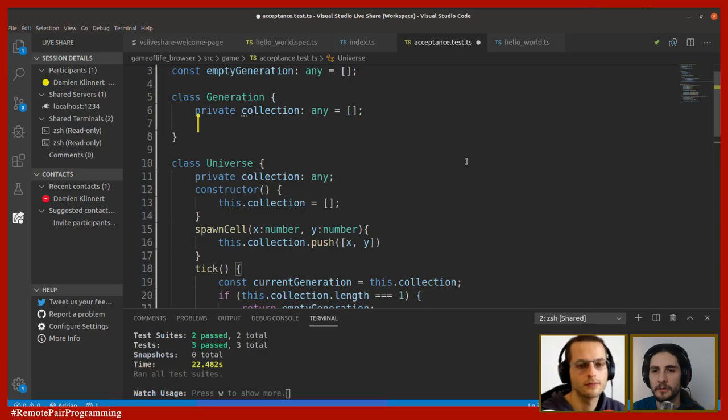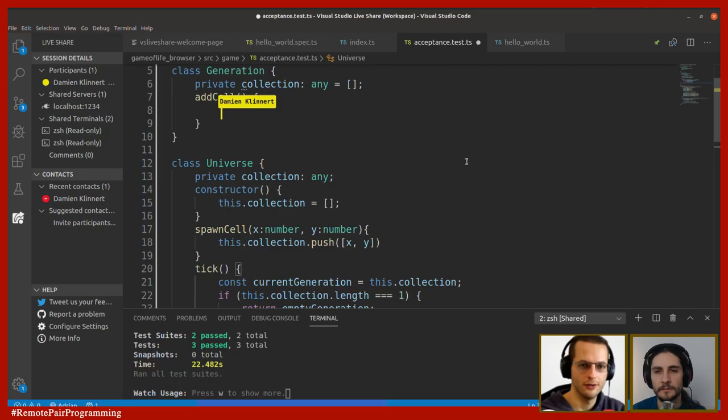With generation, generation is not responsible for spawning. Probably there's a rule responsible for that. Maybe add or something? Add, I think it's better. Add cell. Okay. Add cell.